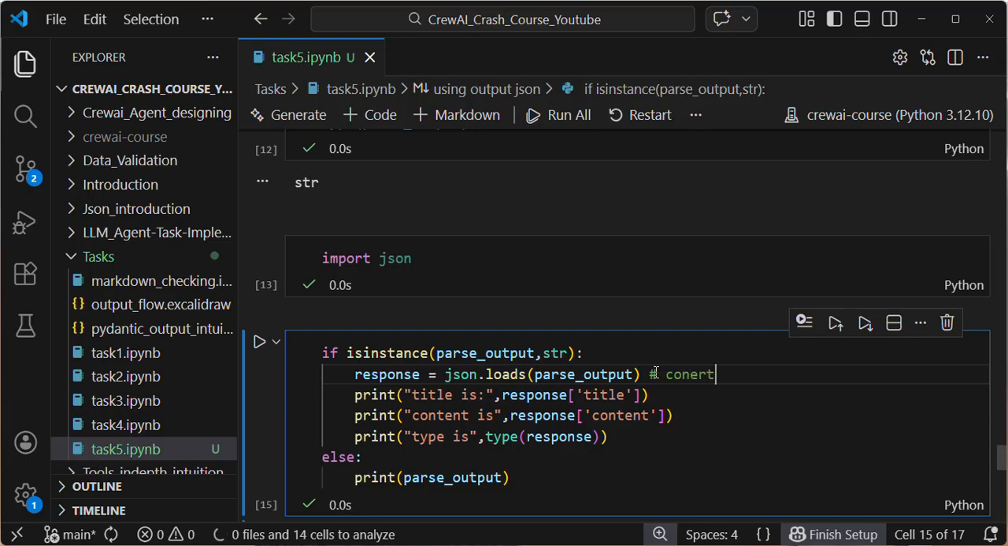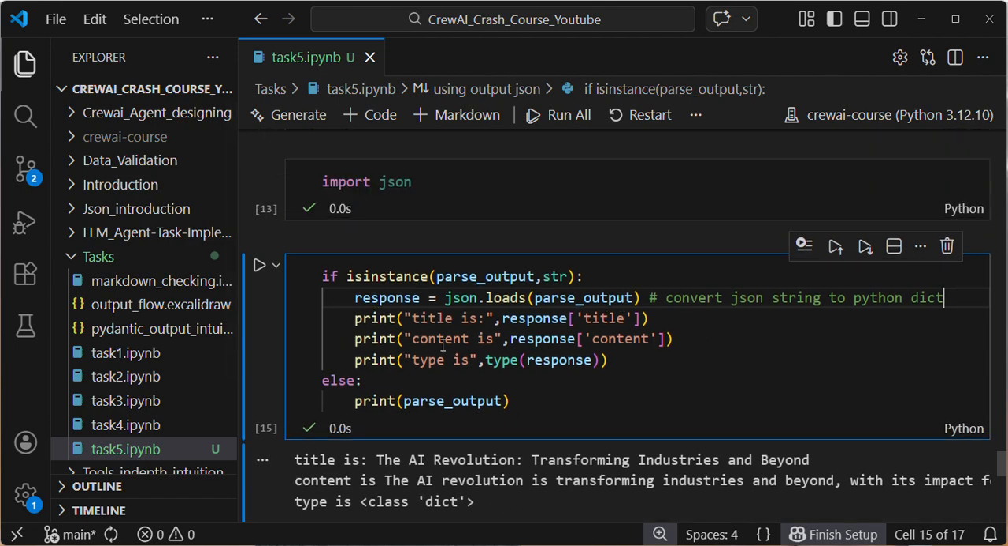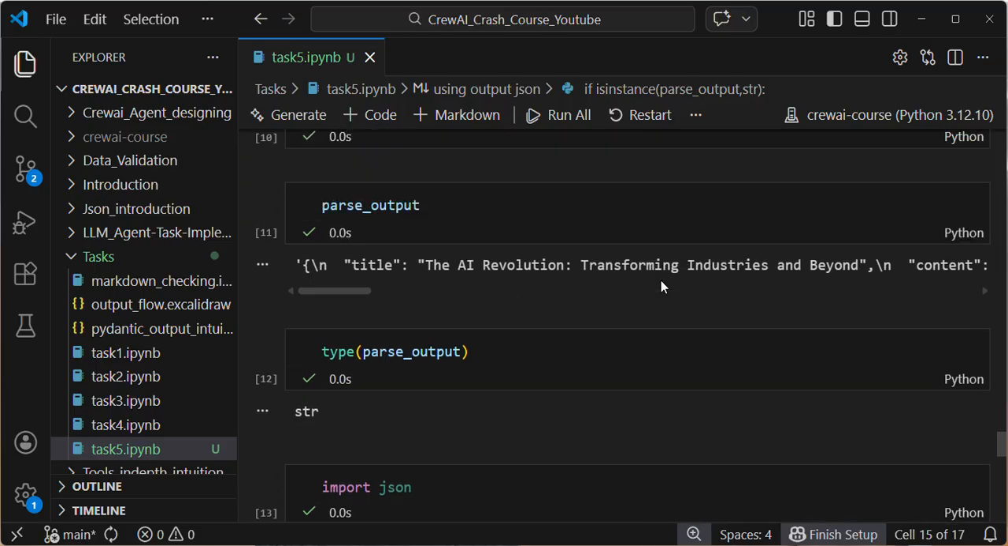Convert JSON string to Python dict. That's it, everyone. If I print this, you see title, content, and type is class. Using this you can pass this answer to another agent. In my next couple of videos, tomorrow and the day after, I can show this thing. I hope you understand the concept.